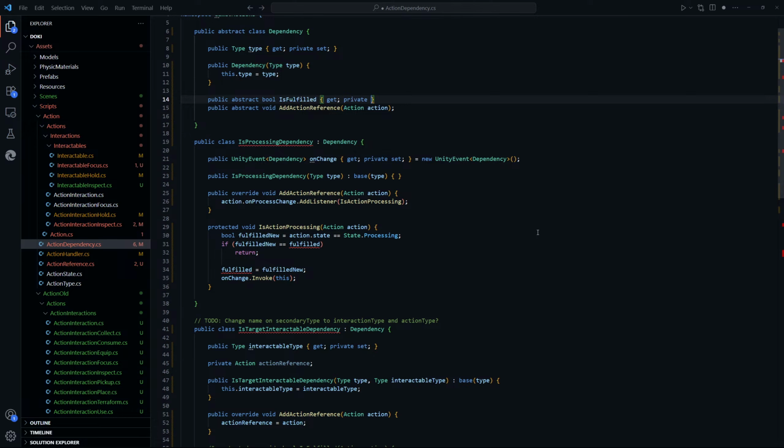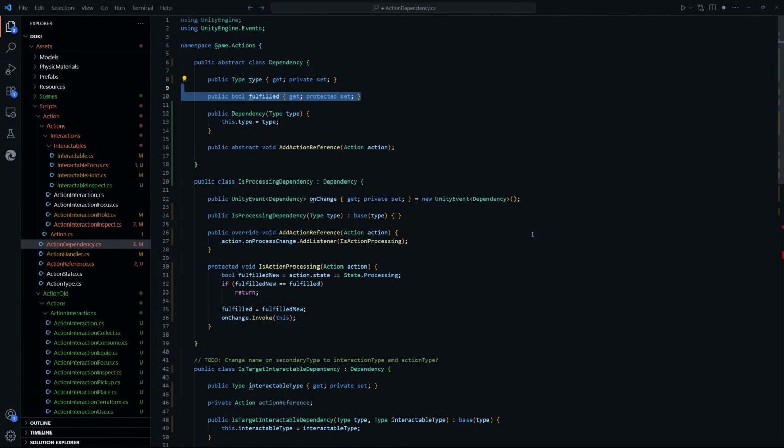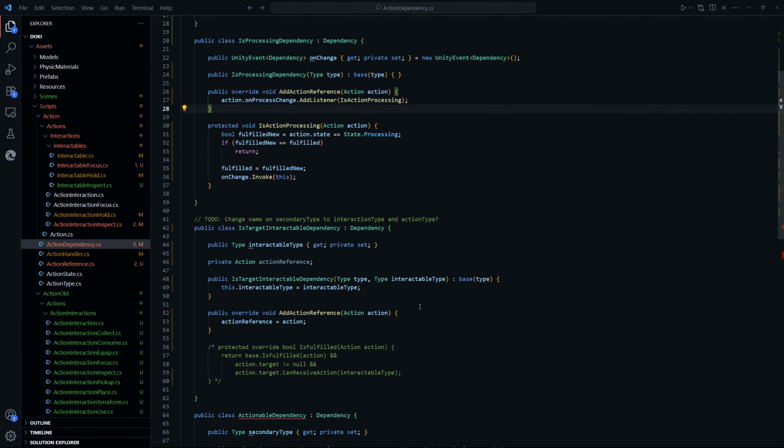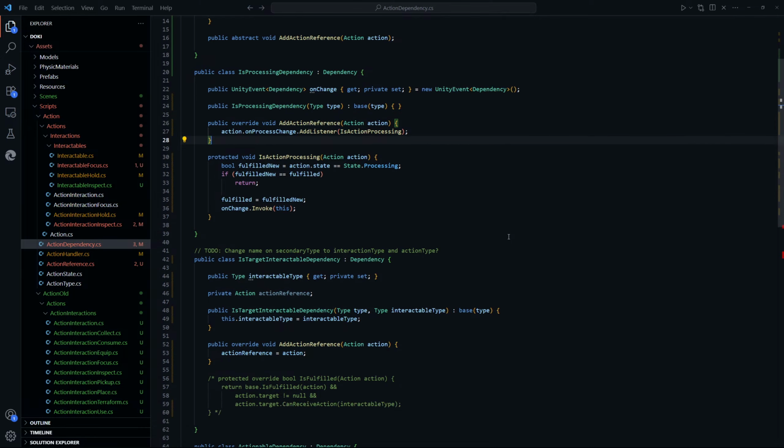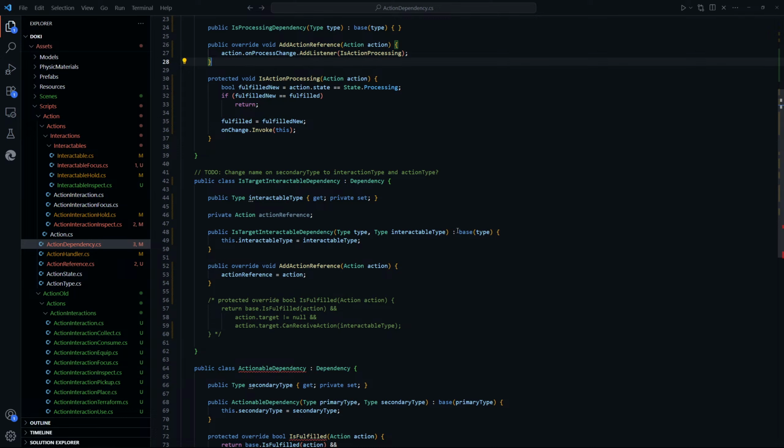Then again, we want to push it. So it would be beautiful if target, if we can listen on target change.